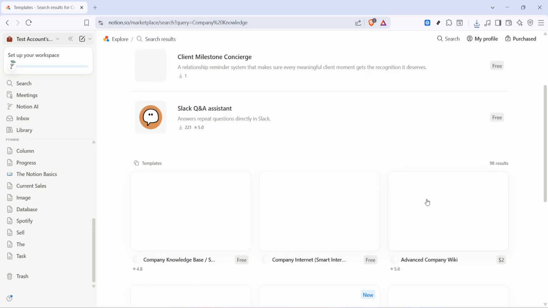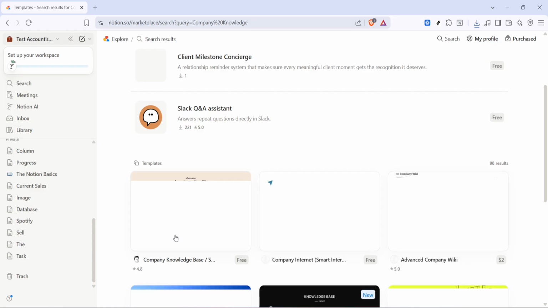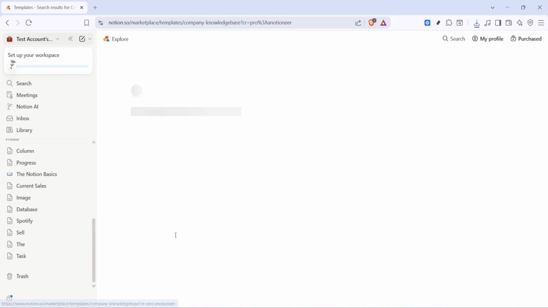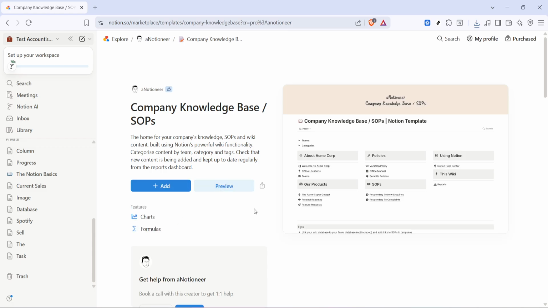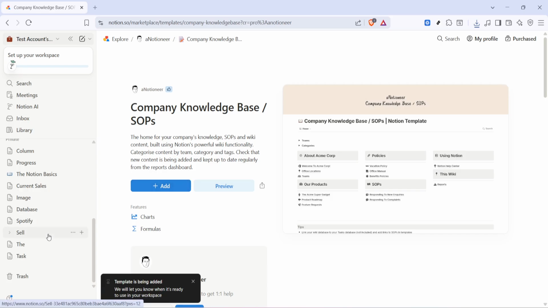Take a moment to glance at its overview and structure. Look for sections like policies, processes, how-to guides, and teams, and check for a database-driven layout, which will make it easier to sort, filter, and grow over time. Choosing the layout that matches how your team thinks will save a lot of cleanup later.